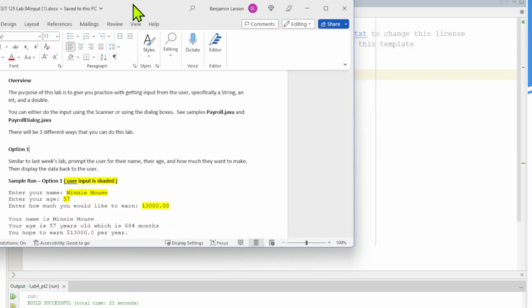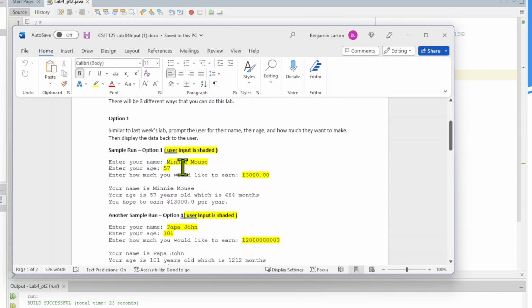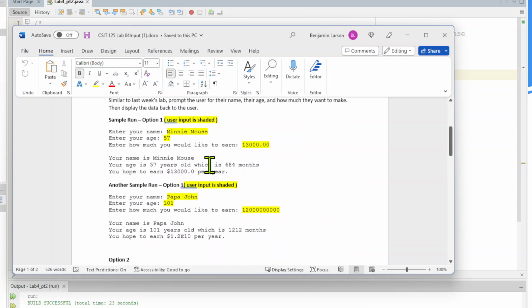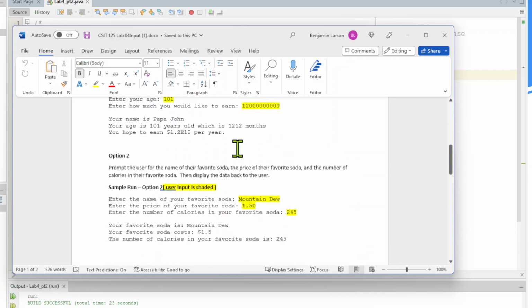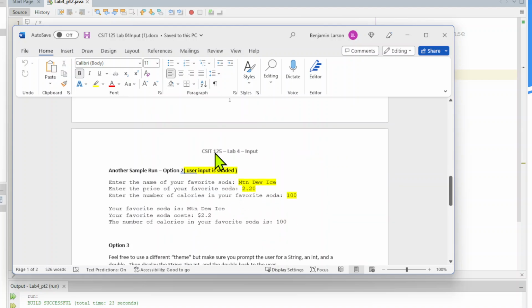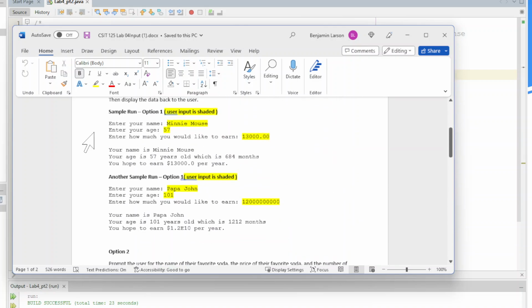Just like the other one we did, and this is very much like the first one we did too, you're going to need to have, number one, 3 variables: a string, an integer, and a double. And you're going to use user input to do something like this. You can ask for a name, the age, how much you'd like to earn, and you can change it into months. This does a calculation here for you. Or you can just do something straightforward like how many calories are in a soda. If you don't want to do the calculation, we can just do a straight earn, we don't even need to put your age.